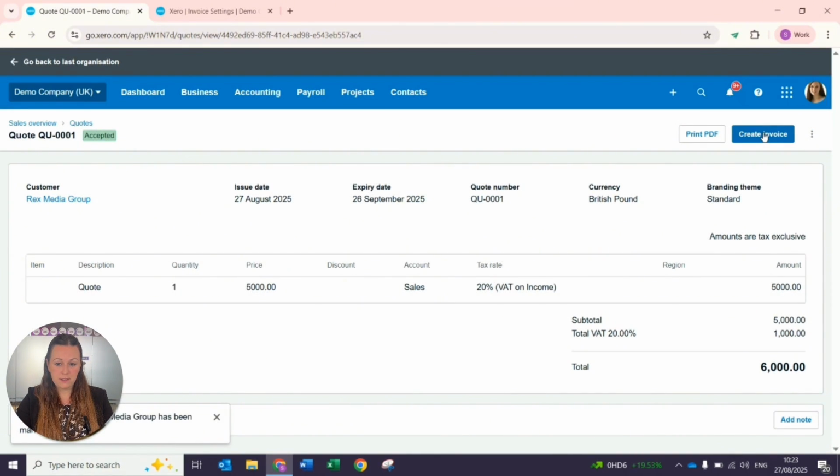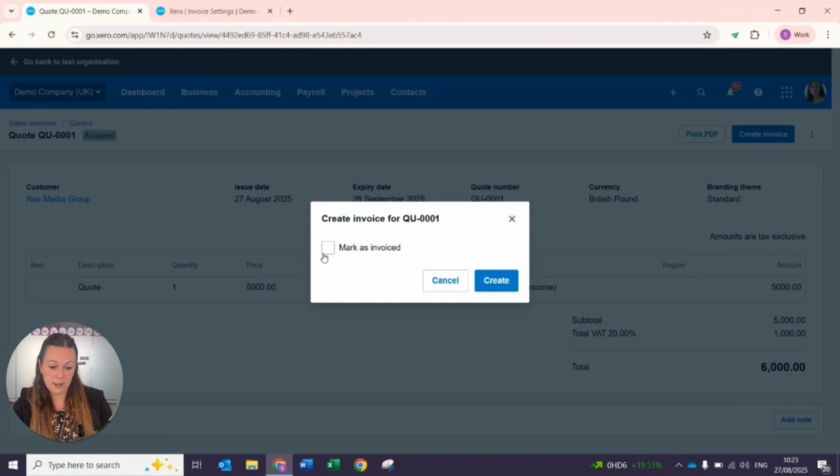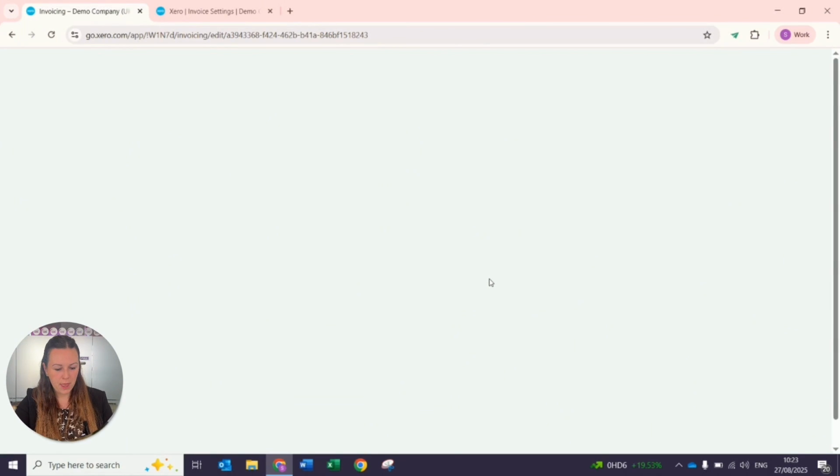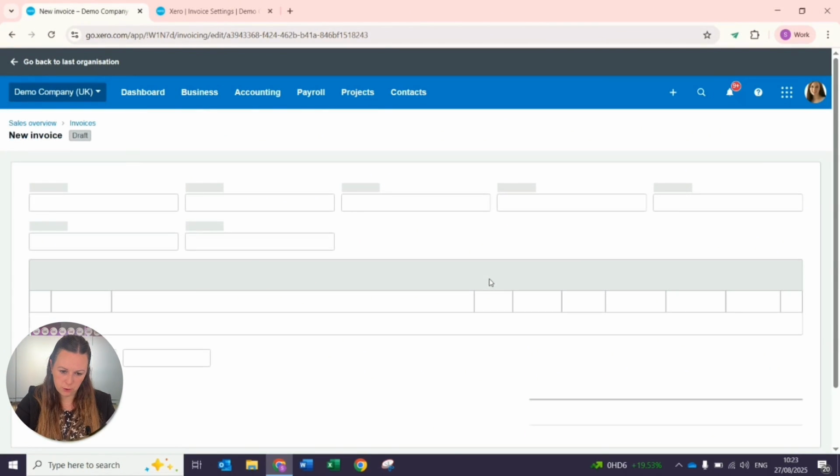Once you have marked it as accepted, you can then either leave it as a quote and come back to it when you've created the work, or you can create it as an invoice. I would usually suggest creating it as an invoice: mark the quote as invoice and then create. It will then copy everything across that you've already done.